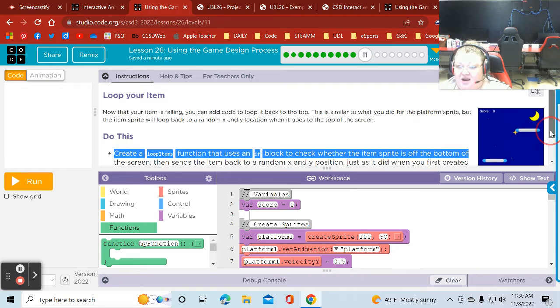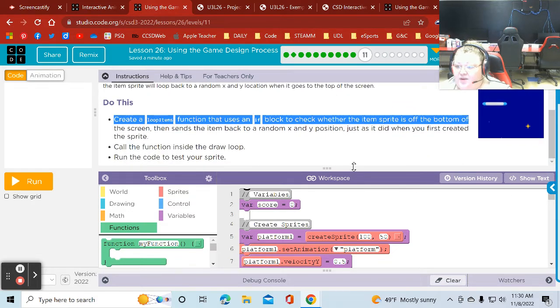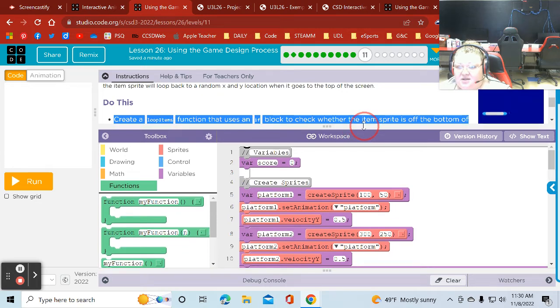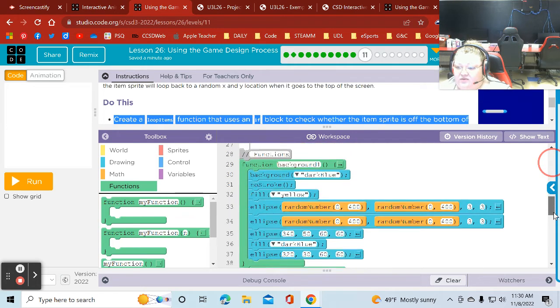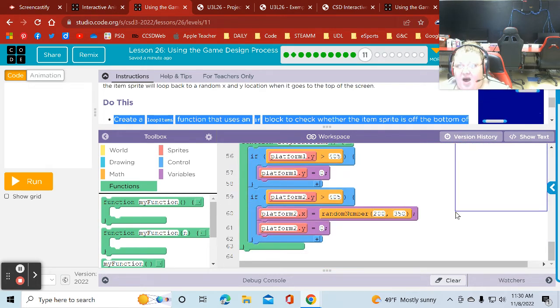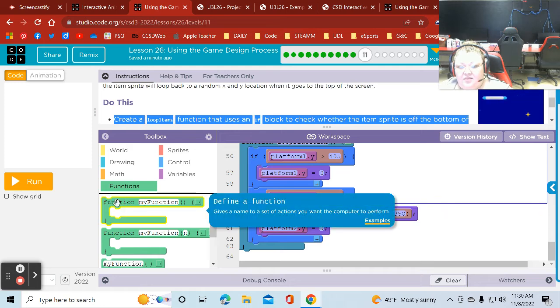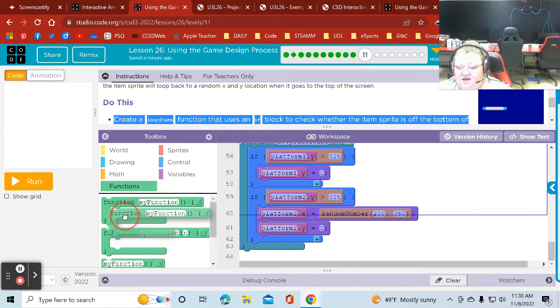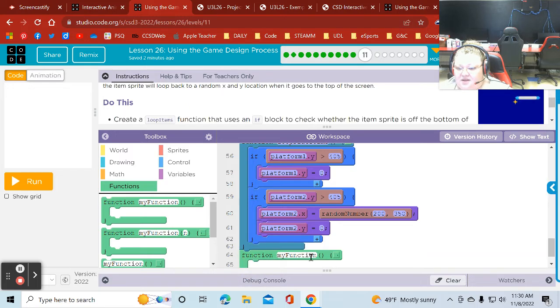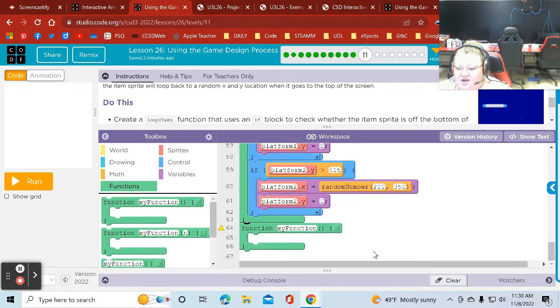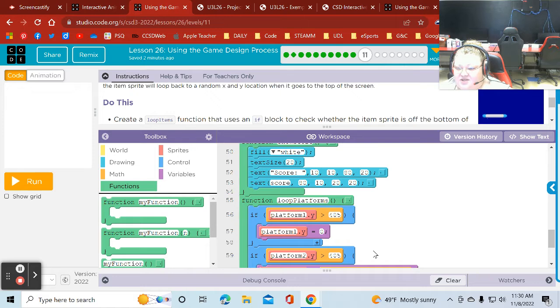So let me start there. We've got to create a loop items function. So I'm going to scroll all the way down to the bottom, because where do functions go? They go to the bottom. I'm going to grab a define a function, bringing it over, putting it underneath the function that's already there, which is loop platforms.